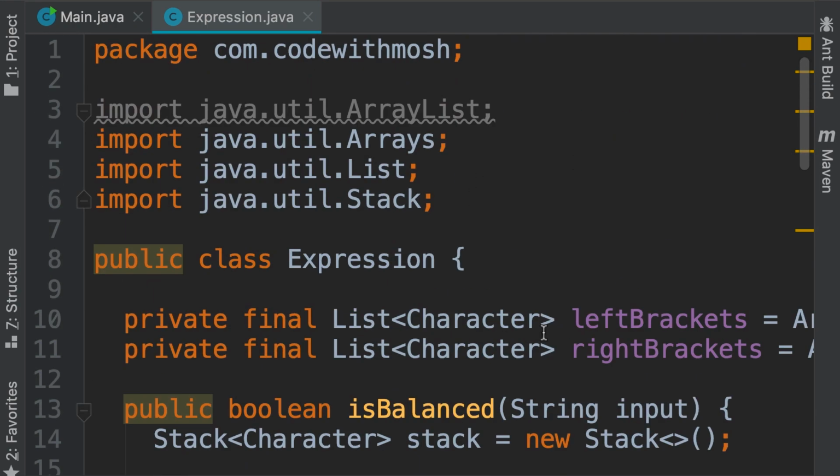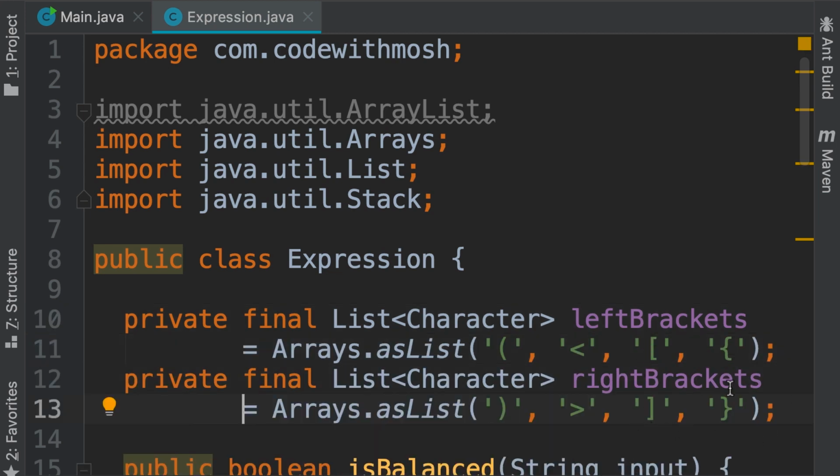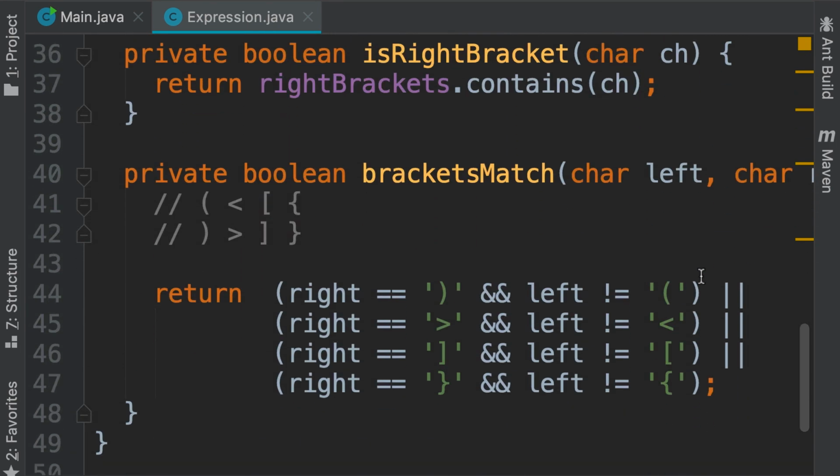So here's our left array, and here's our right array. As you can see, the orders match. Beautiful. So we can refactor this other method.